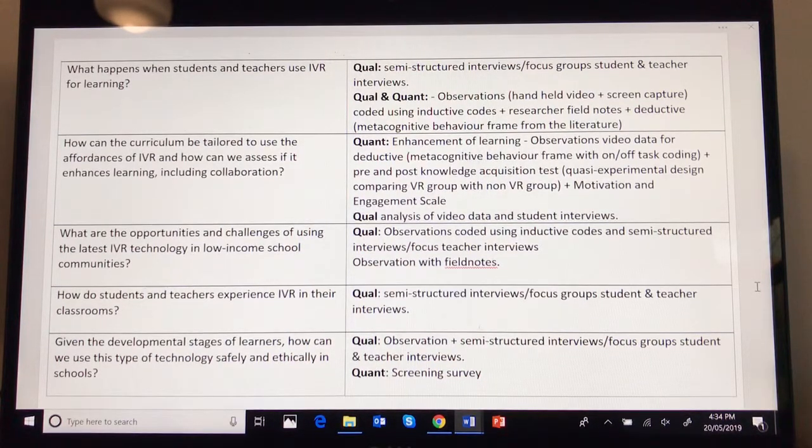How did students and teachers experience immersive virtual reality? Well, experience gives you a bit of a hint that it would be qualitative methods, so semi-structured interviews and focus groups with our teachers. And often that would be on site as we could do it because we didn't want to disrupt student learning too much by taking them out of class again.